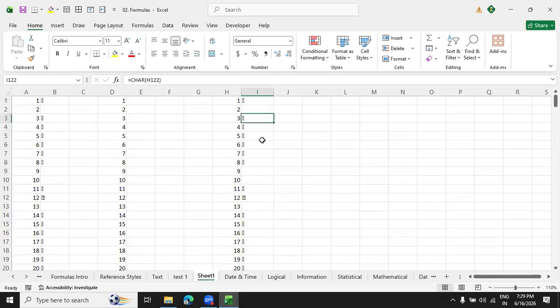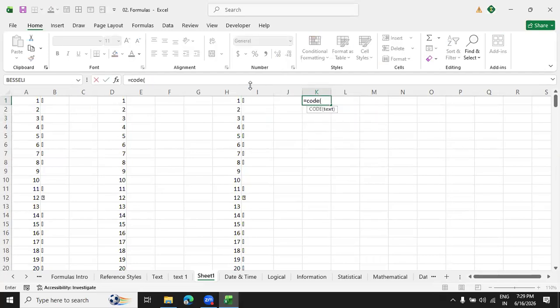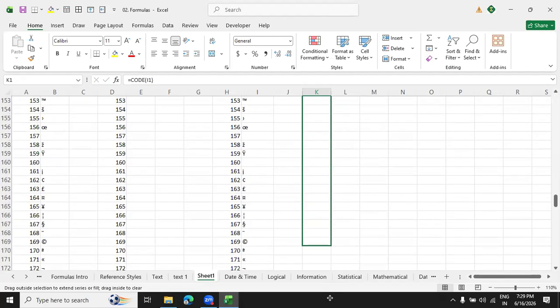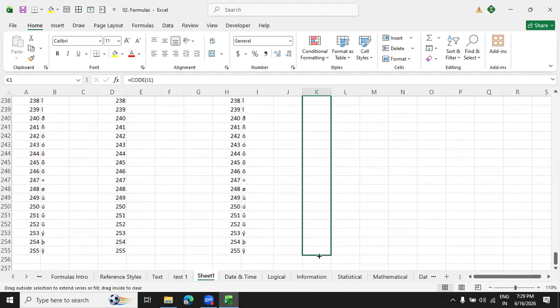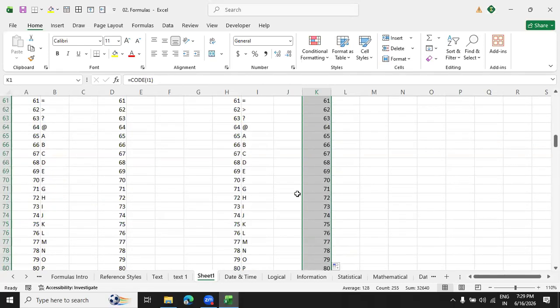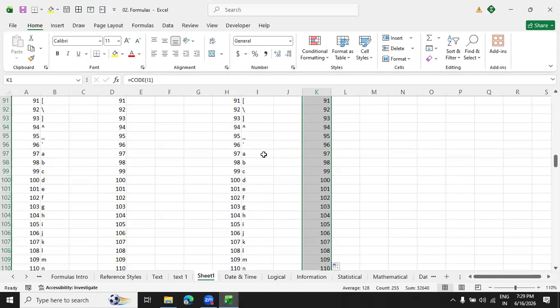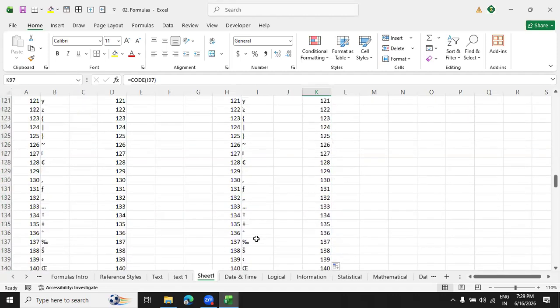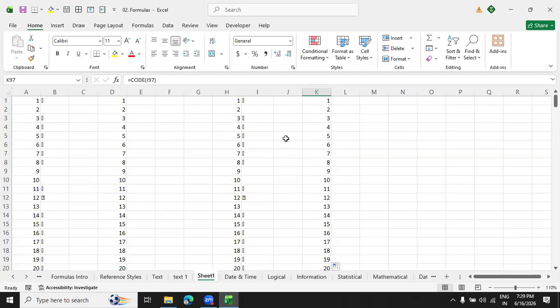The reverse of CHAR is the CODE function. So equal to CODE, you need to write the CODE function of this. This is a text. What is the code associated with it? It is 1. You will get that using the CODE function. Now just drag it for the remaining 255. Here I am getting the same numbers, the code associated with these characters. For small a, the code associated with it is 97. Okay, CHAR and CODE functions.